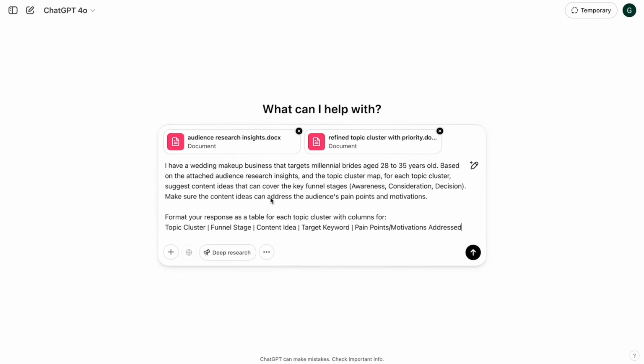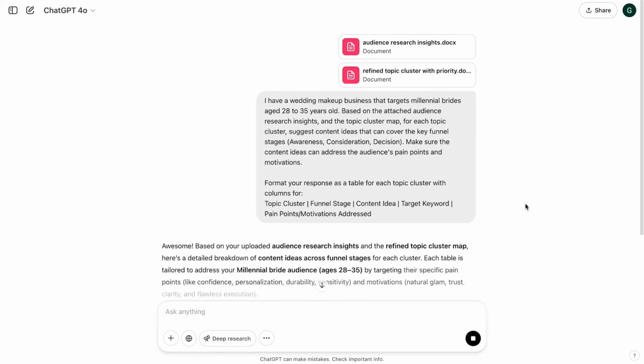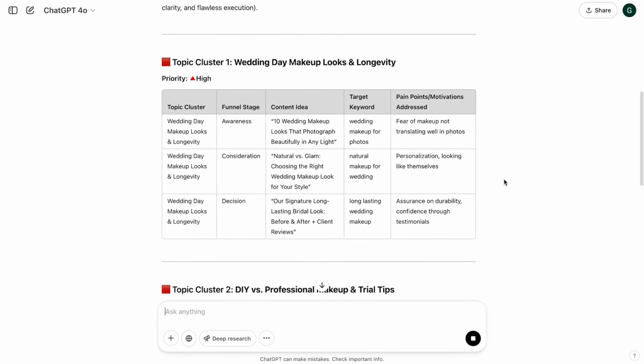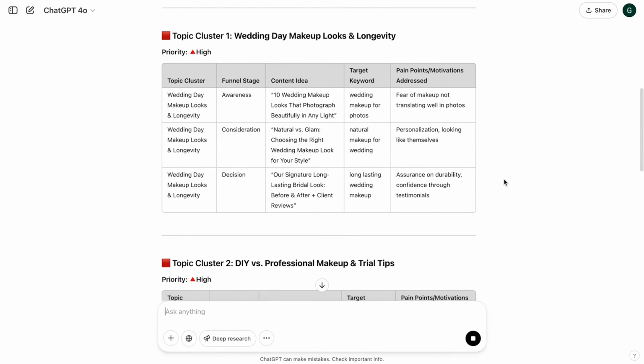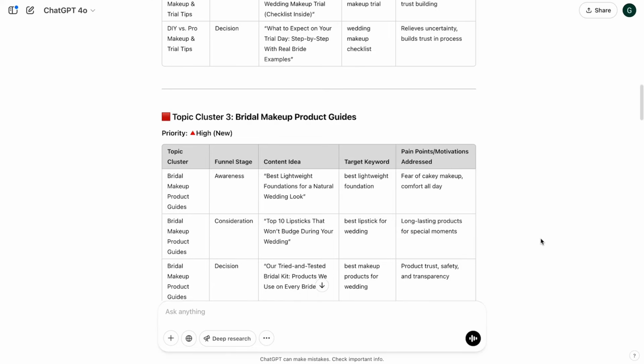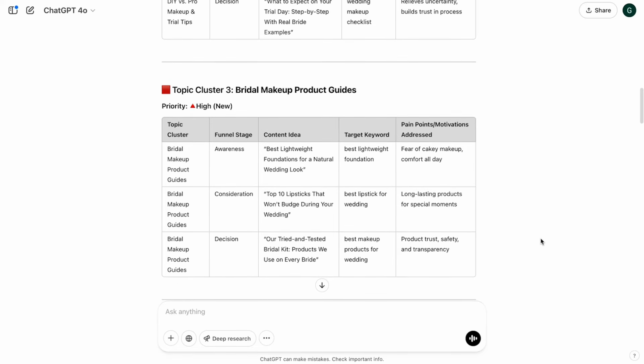Then use this prompt to ask it to propose content ideas for each cluster, making sure the ideas cover all funnel stages. These content ideas should address your audience pain points and motivations. Then request it to output the results in a table format with the specific columns. Now you will see that ChatGPT is following my instructions and is grouping the content ideas by priority topic cluster, including suggestions for each funnel stage along with the target keyword. All of this should give you a clear, structured picture of how to strategically plan your content.